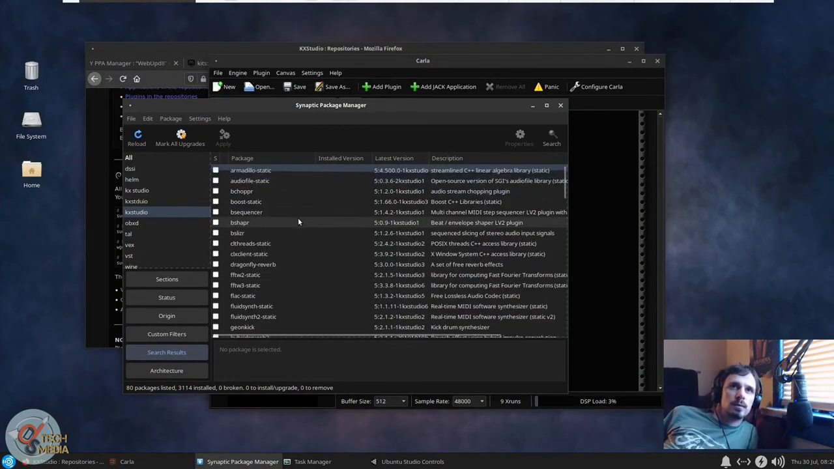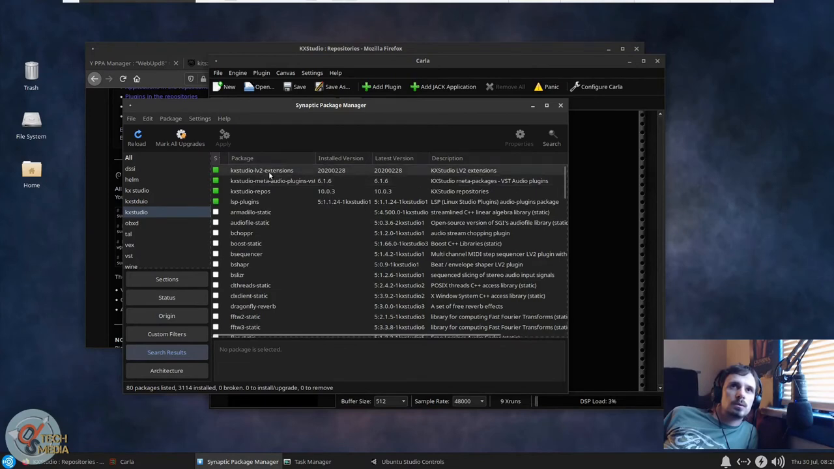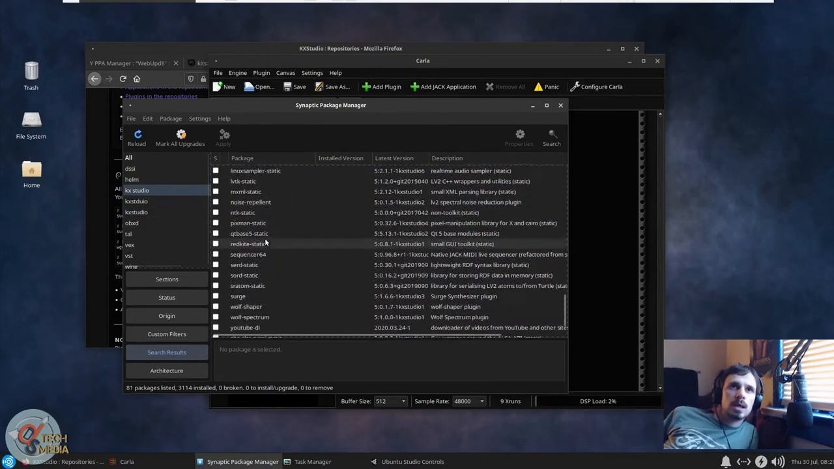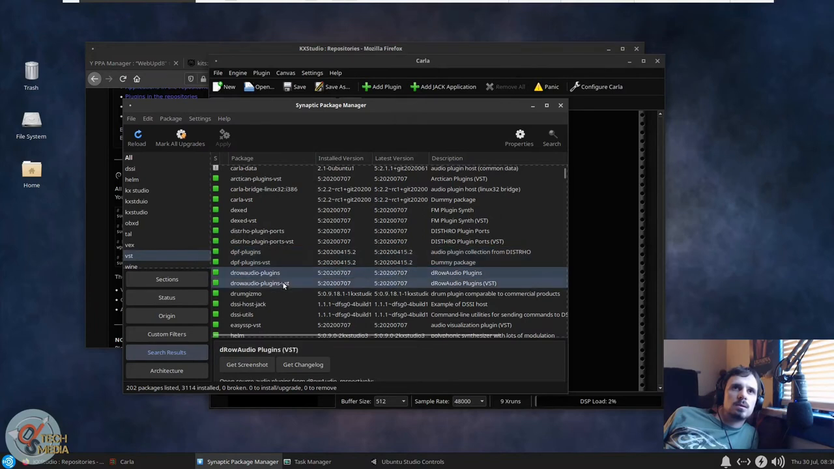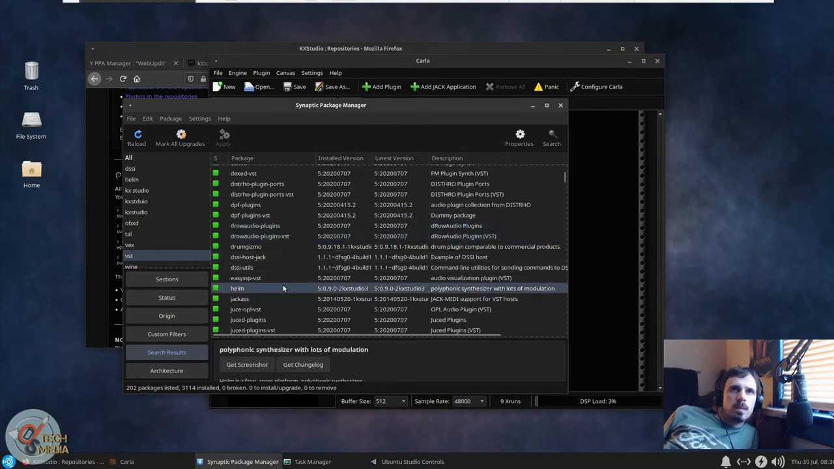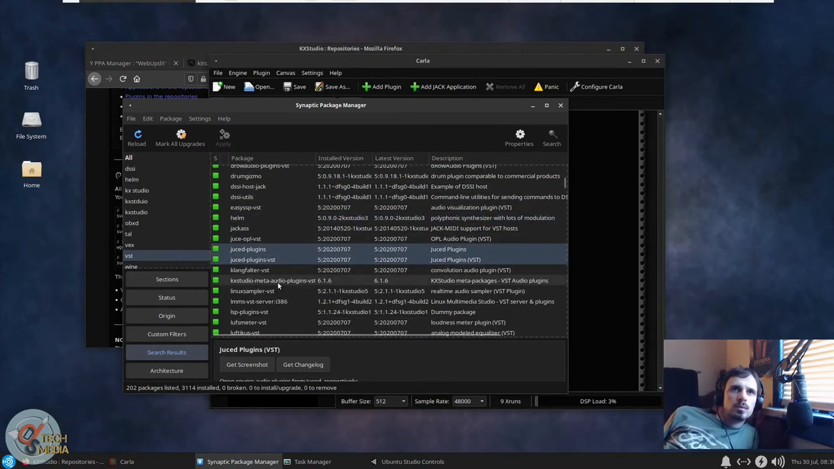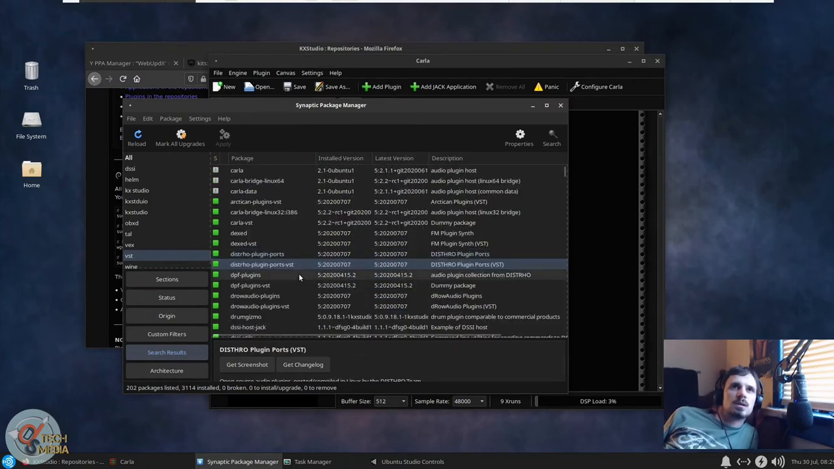Once you have KX Studio, you can come back to Synaptic, and if we type in VST, we can install DISTRHO plugin ports and Ports VST, DPF plugins, Drow audio plugins, Helm, Juce plugins, VST.